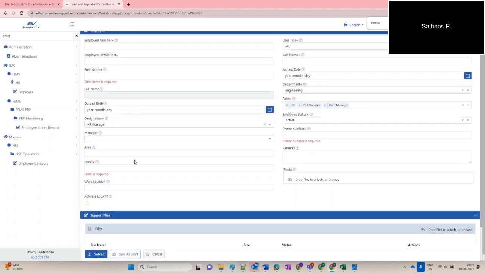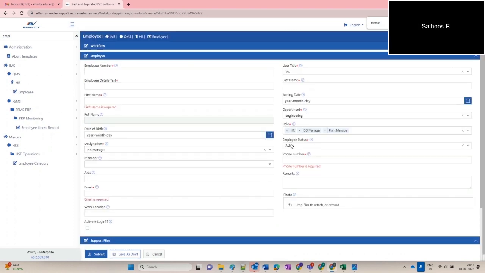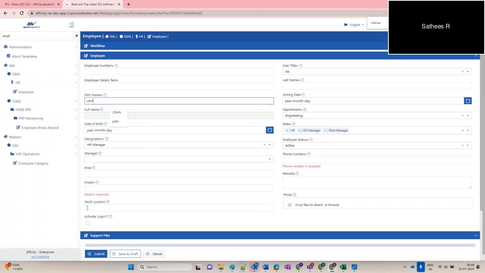And just for clarification on the individual, the permissions are based on the role, or does the individual overwrite the role? It is based on the role. Whatever the roles that are defined, whatever the access that are provided for ISO manager will be, let's say John, and you create an account for John. So John will have access for all the modules that are provided access to the ISO manager, plant manager, and HR.